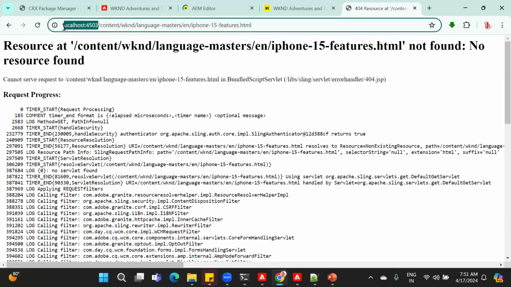So we have created this page in author and we are trying to modify that page, but this page is not available in the publish server. We are trying to access the same page by using localhost 4503. And this is the location: content, weekend, language master, en, iPhone 15 features.html. It is returning 404.